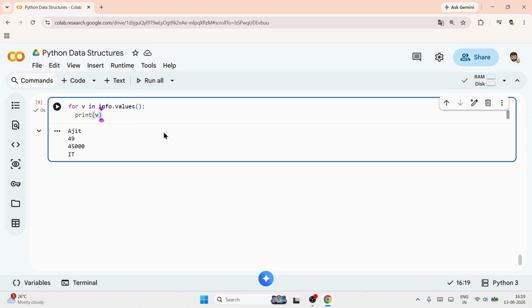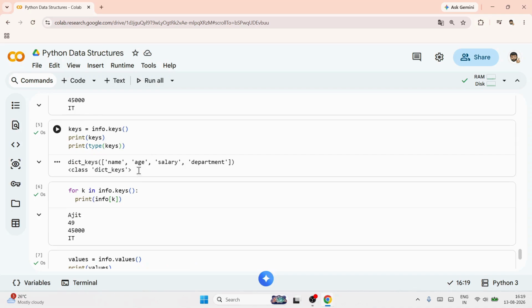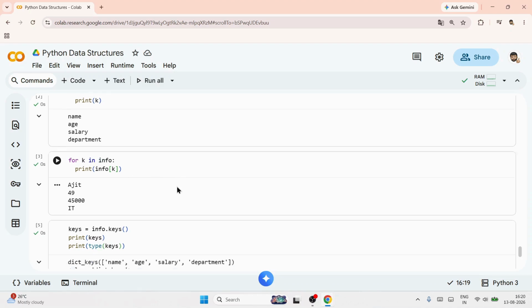So see how many ways there are for printing values. One, by using the values method, it will give you an iterable of type dict_values in which all values are there. And as it's an iterable, you can use it in a for loop. Or you can use info dot keys. It will give you a dict_keys iterable in which only keys are there. Use it in a for loop. One by one key will come. Use that key in square brackets, and you'll get the value. Or you can use the standard for loop only, because it is also anyway going to give you keys.